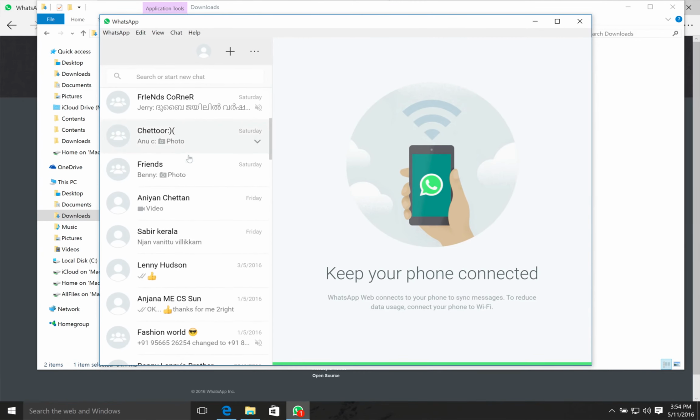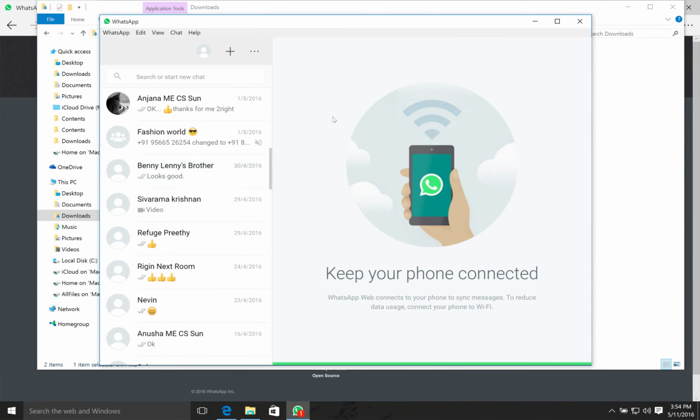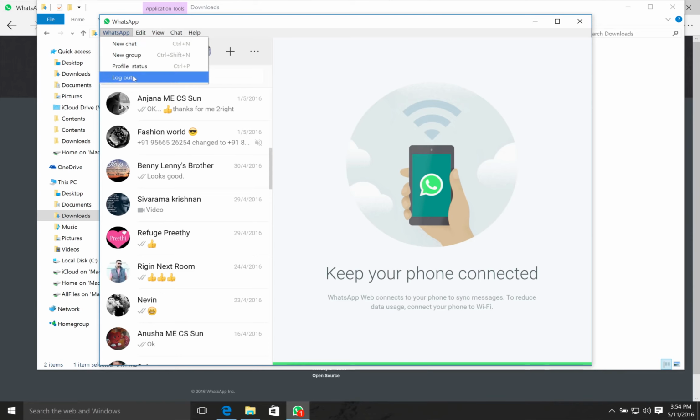As you can see, my contacts and previous chats are here, just like WhatsApp web. The advantage of this application is you can use keyboard shortcuts like Control N, Control Shift N for new group. Use normal cut, copy, paste. All Windows shortcuts will be available here.